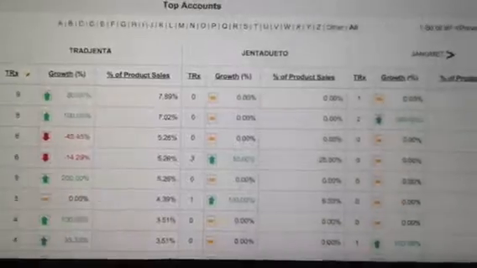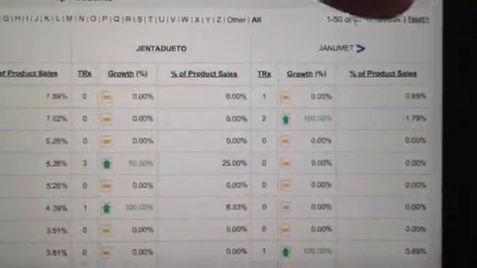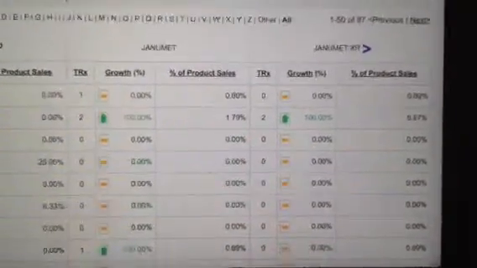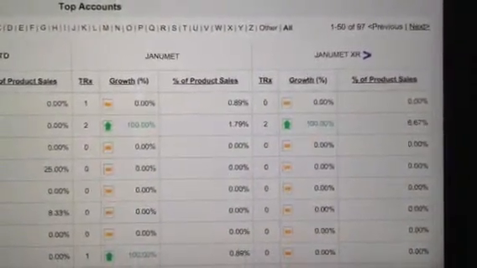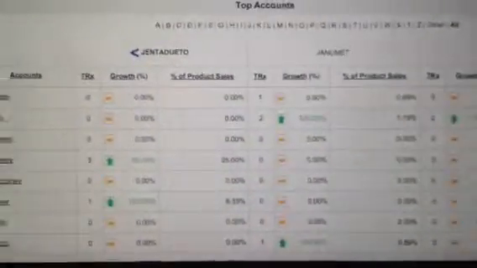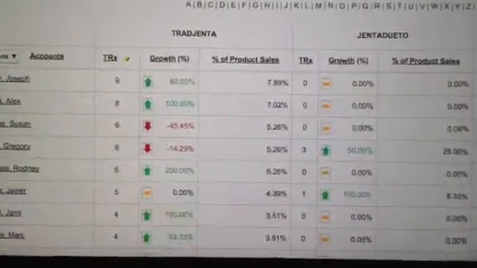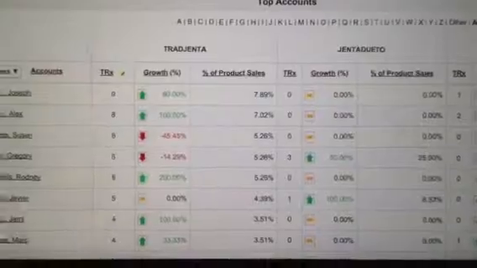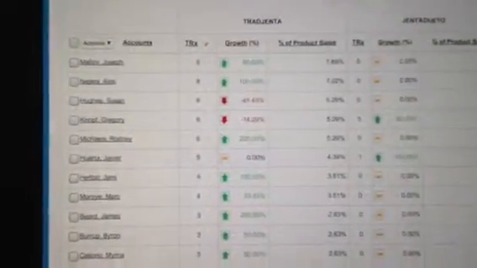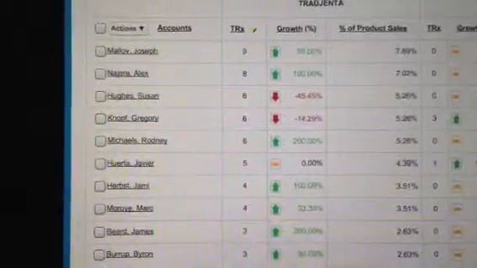And the blue button on this side over here will take you to the other products in the market basket as well, and you can go back or forth, which is nice. So you could sort by who's writing the most Tradjenta, who's writing the most Genuduetto, who's writing the most Januvia, and see how you're doing compared to the other products in the class and in your territory, which I think is very cool, very exciting.